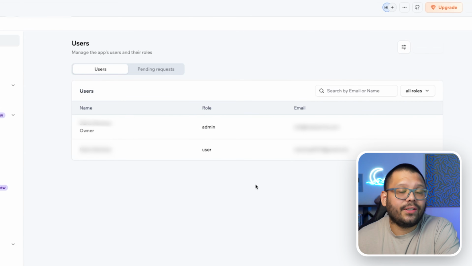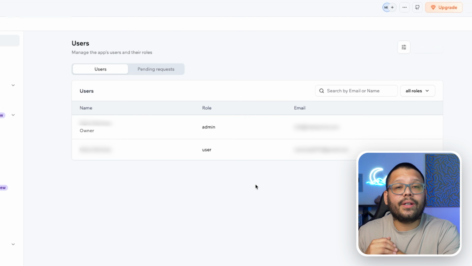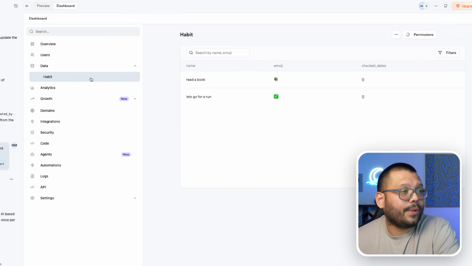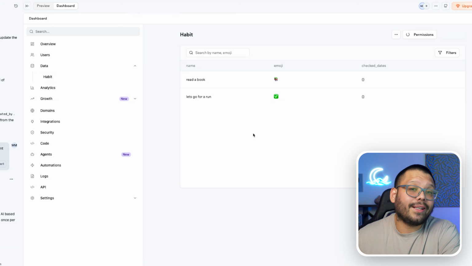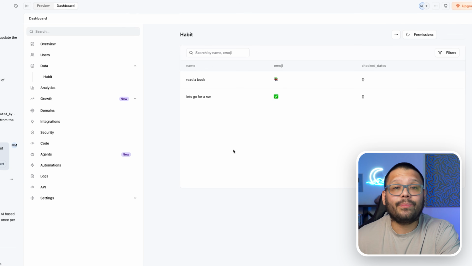This is pretty cool because then you have all of your users in a pretty easy to reference manner. So we can use this information to start targeting them with email marketing. Another thing you have is the data. So you have what people have inputted. So the habits that I created, they get logged in here, and the habits that anybody else creates will be logged in here. All of this stuff, again, is automatically done by Base 44.